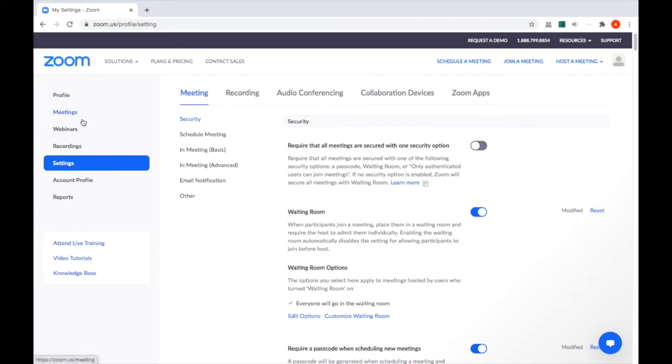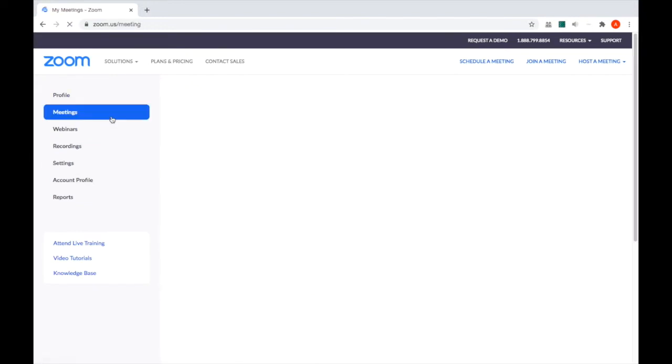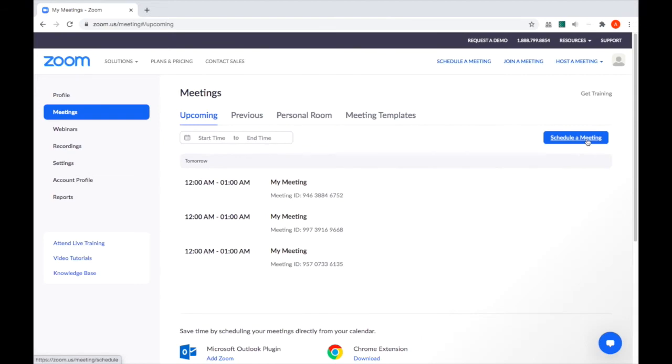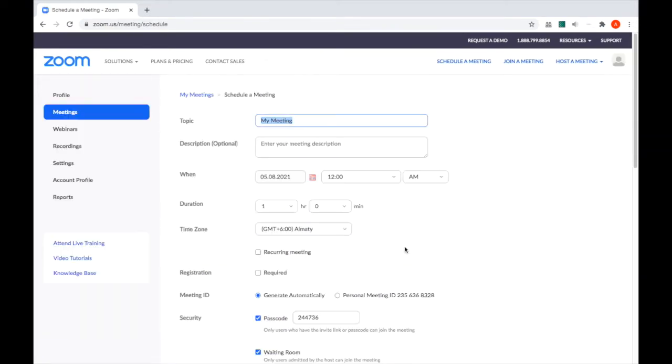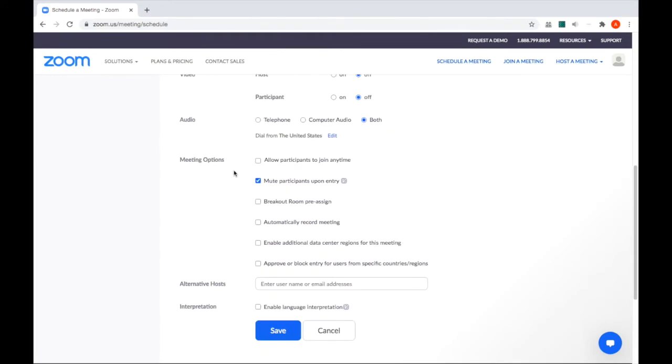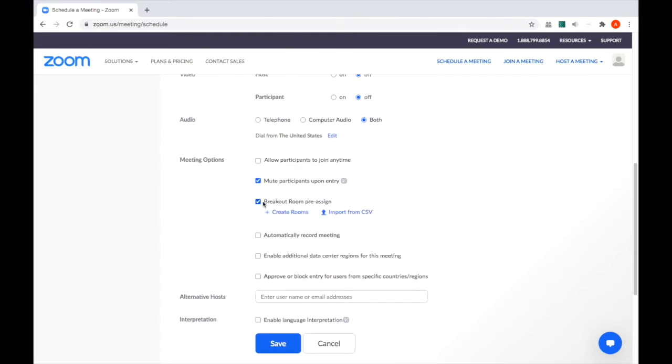In order to do that, you need to click on Meetings, Schedule a Meeting, and scroll down. In the meeting options, you see Breakout Room Pre-Assign. Click on it and you will be able to create rooms and to add participants.